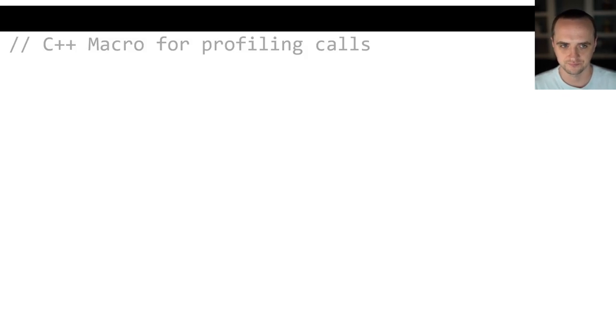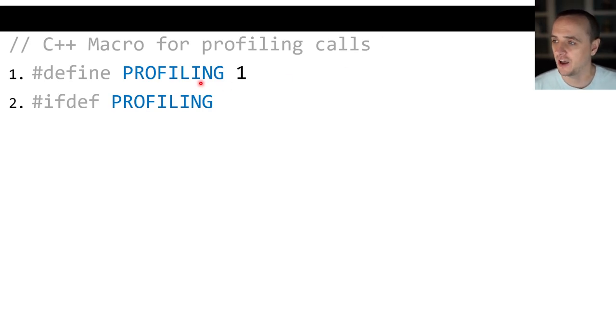All right. So the first thing we're going to do is define a macro called profiling, right? Now, in practice, you may want something a little bit more verbose than just profiling, because if someone uses profiling somewhere, it'll replace it with a one. So make sure this is like my underscore profile or underscore whatever. So we're going to define profiling. That is a macro definition. So the C++ preprocessor knows that profiling is now defined.